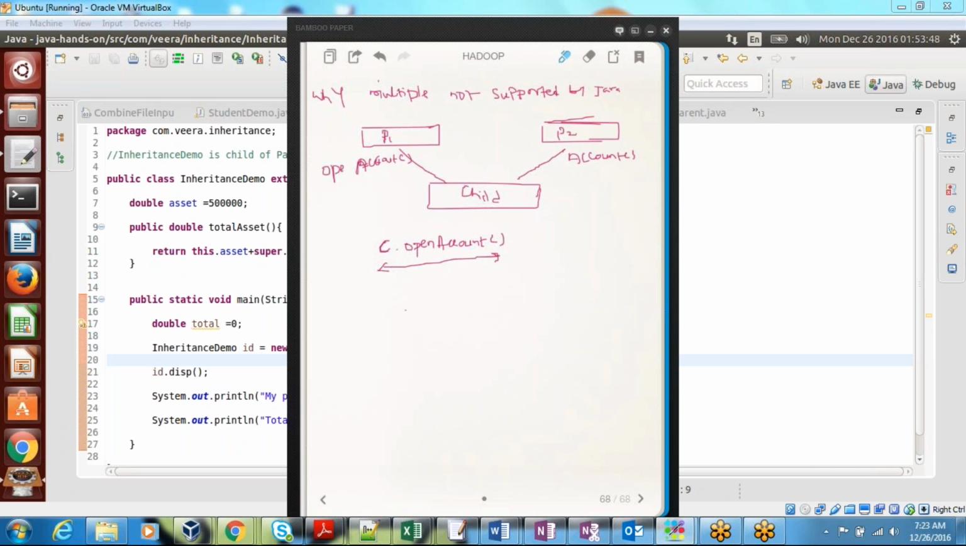Parent 1 and parent 2, let's say mom side or dad side, whatever you take. Parent 1 says open an account in ICICI Bank, and parent 2 says open an account in HDFC. So when the child says C dot open account, which account does he have to open? Both have the same behavior, the same method name. Is he talking about ICICI bank account opening or HDFC bank account?